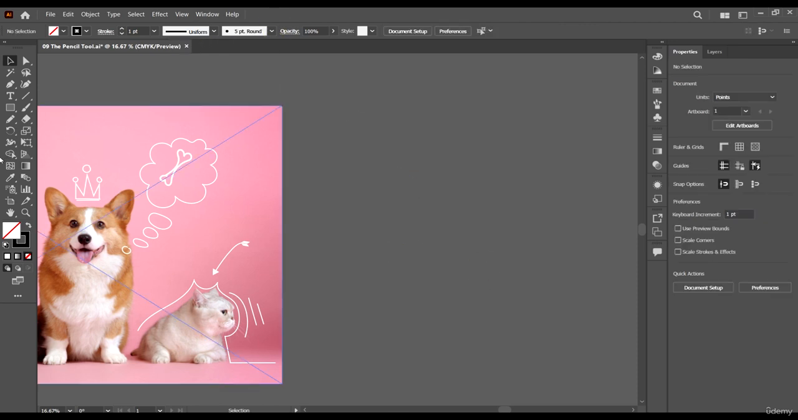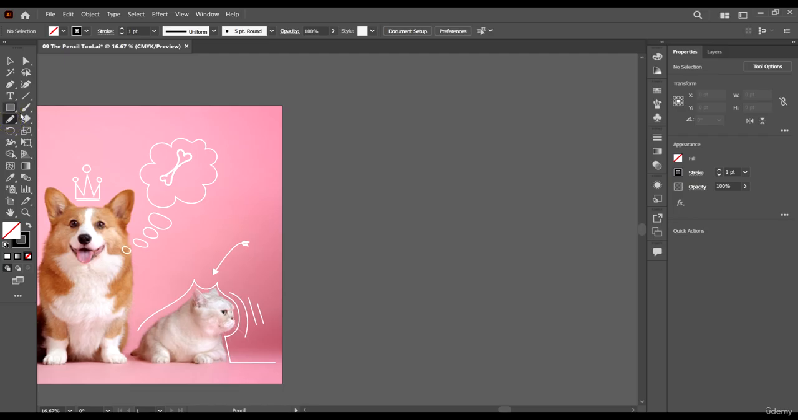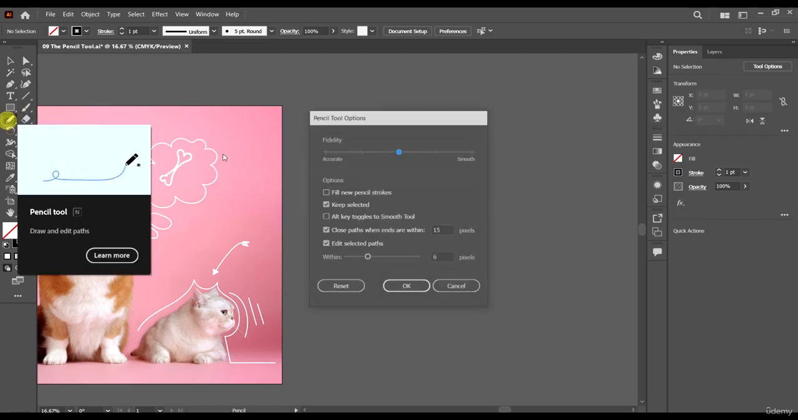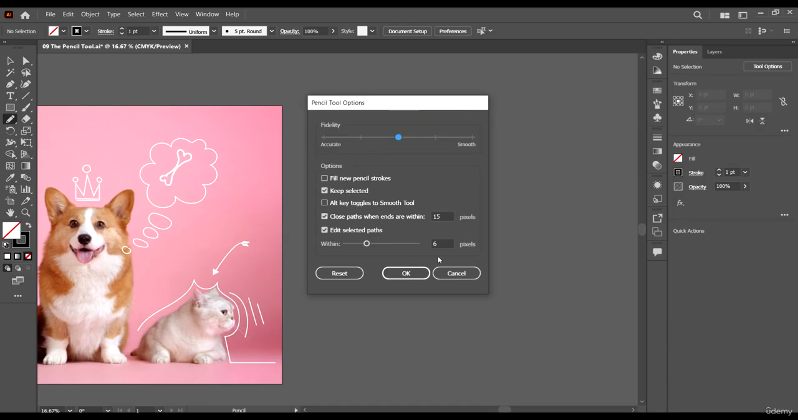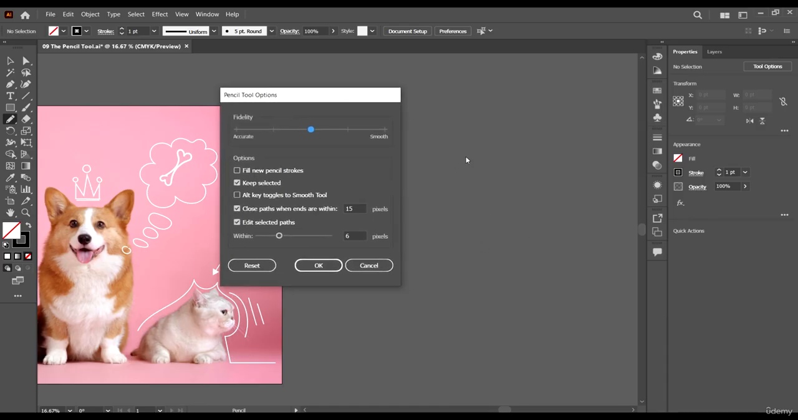Okay, so just delete this and select our pencil tool again. Now when you select our pencil tool and double click on it, we see pencil tool options. These options will help define how our pencil tool will act. We have this slider here, which is titled fidelity. This will help us to smoothen out our drawings if we drag it to the extreme end.